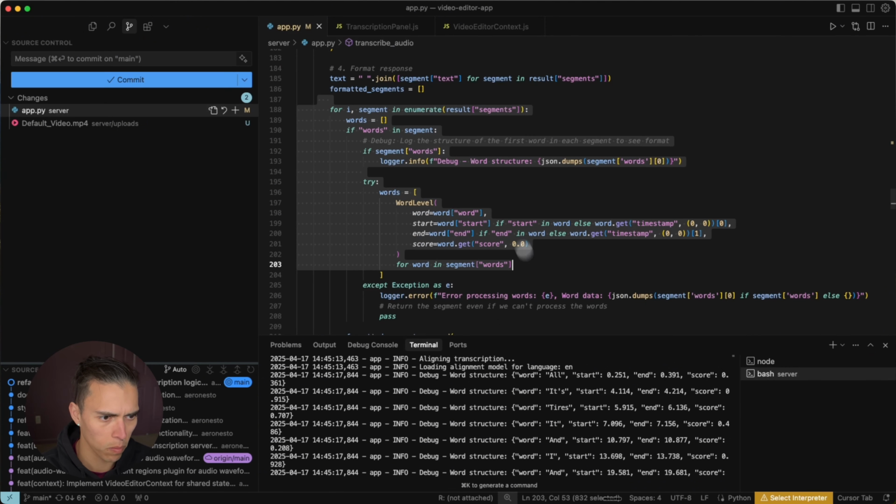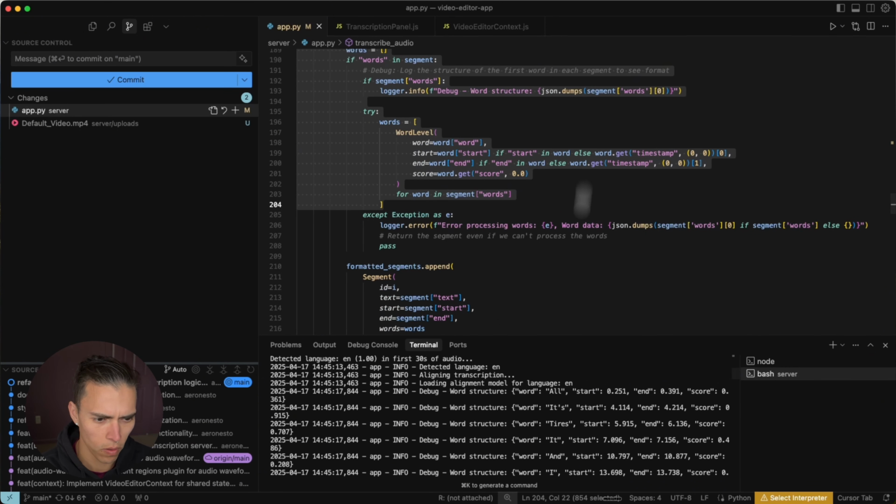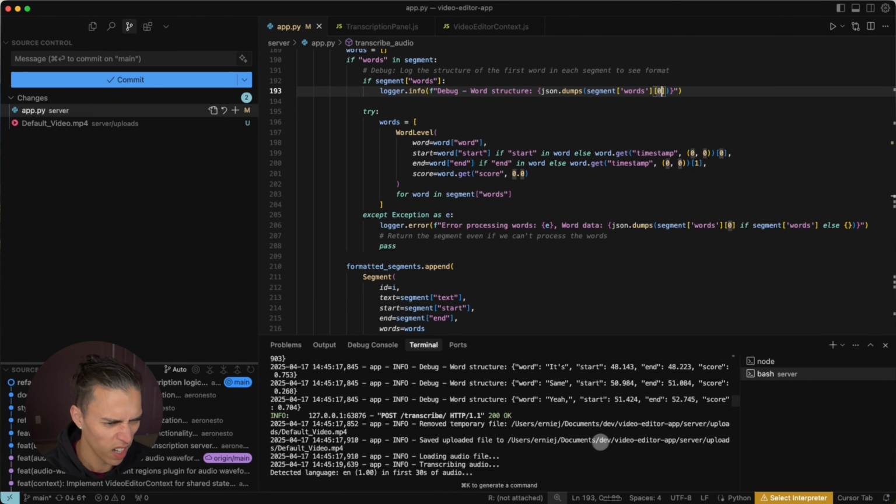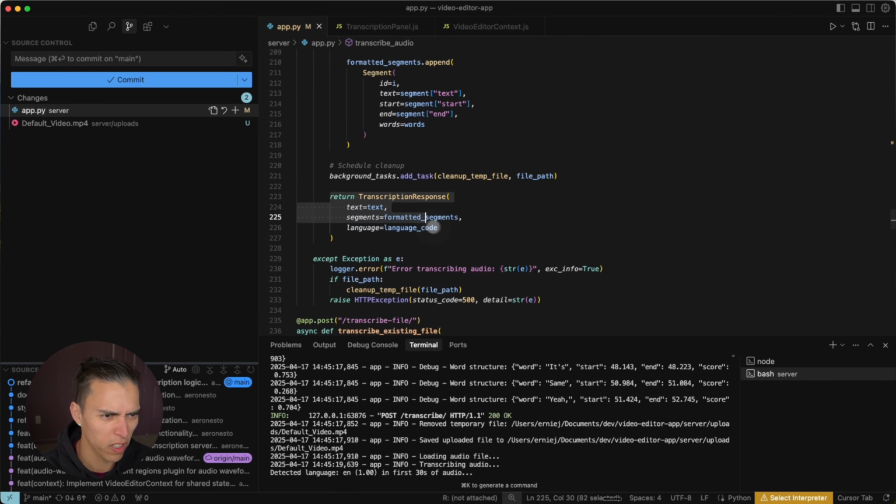Okay, so it's within this for loop, and it's only logging the first word in each segment as shown here. And after it's done, it returns the response, and in the background it's cleaning up that file. So it's removing that temporary file, but then it restarts again. So that's what we need to ask Cursor.